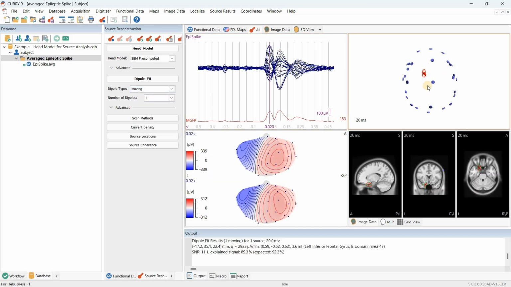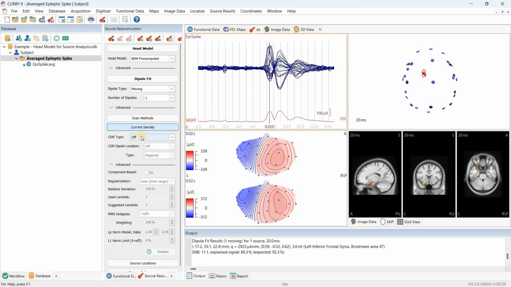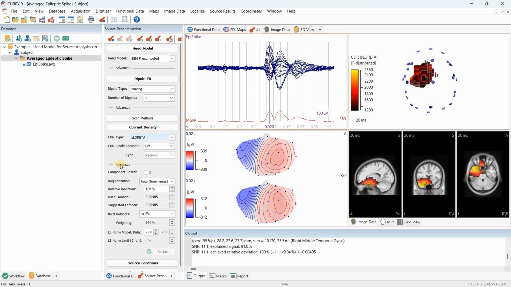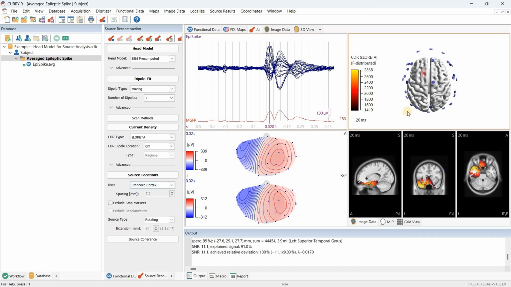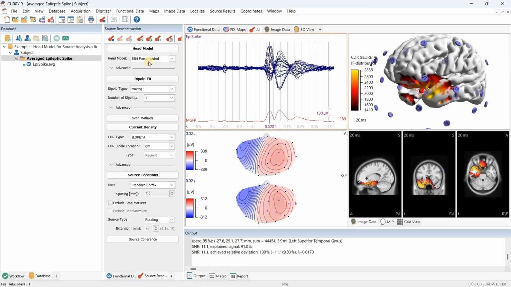moving dipole fit, and we can see that we already have a dipole here, and I will also run an S-Loreta current density reconstruction, but I will choose to run this on the standard cortex. And if I go to the 3D view scenario, I can see that we have a result. However, let's now use an individual head model.